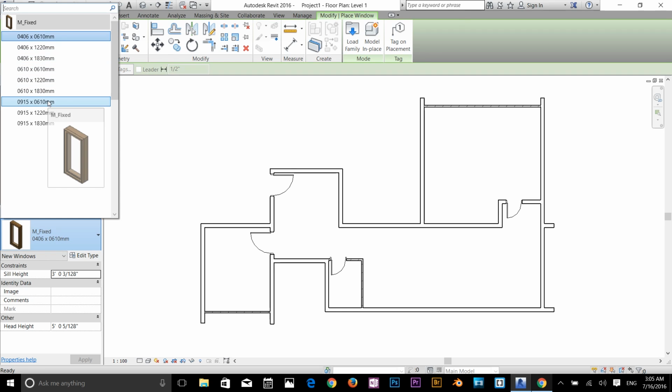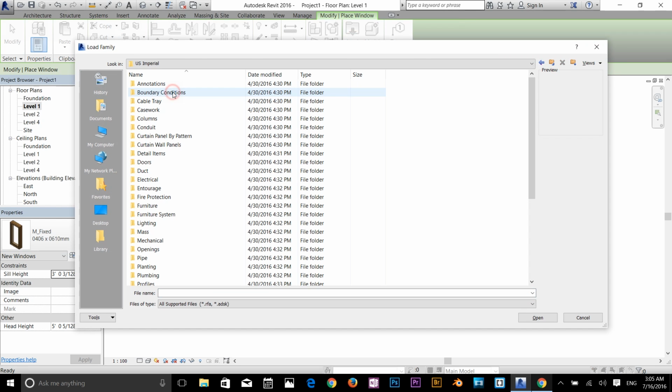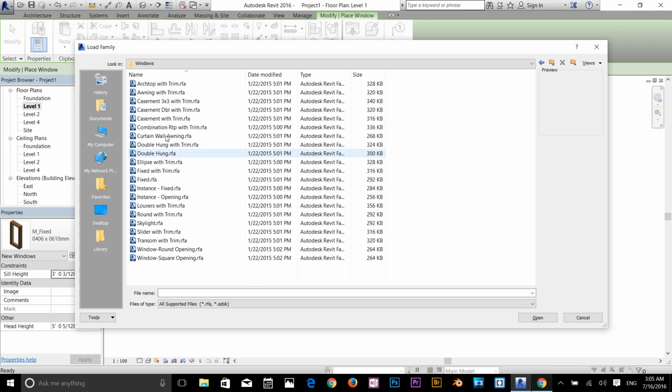We only have one kind of window right now, but I want to change it to somewhere else. So load family, go to US Imperial, and let's go to the windows. Okay, so these are all the windows I have available. If you guys need these windows, let me know in the comments below, and I could email you guys.